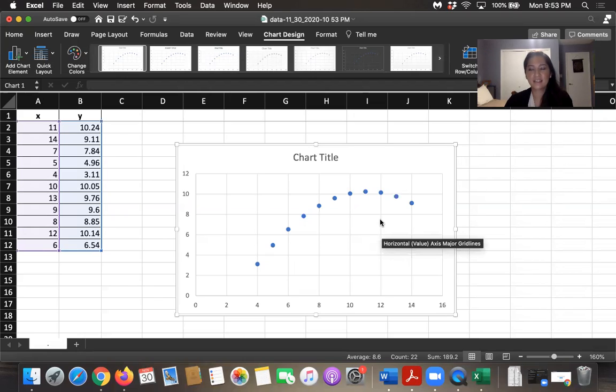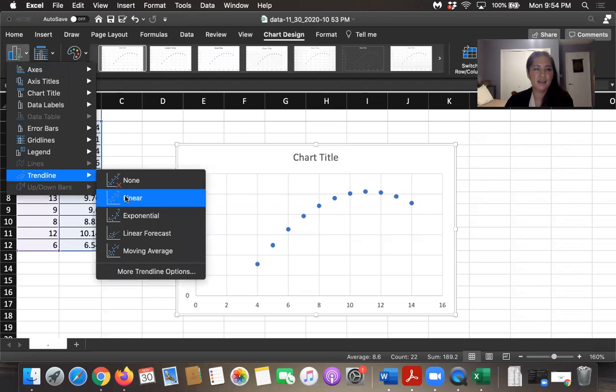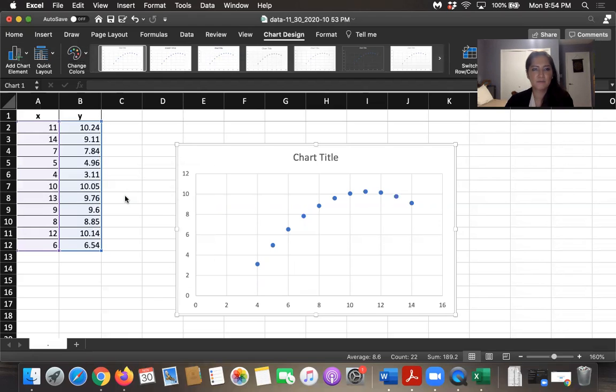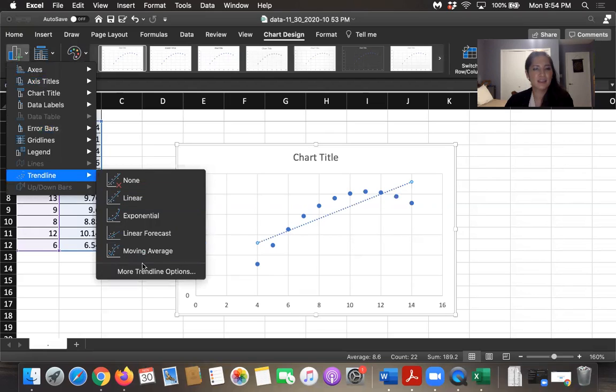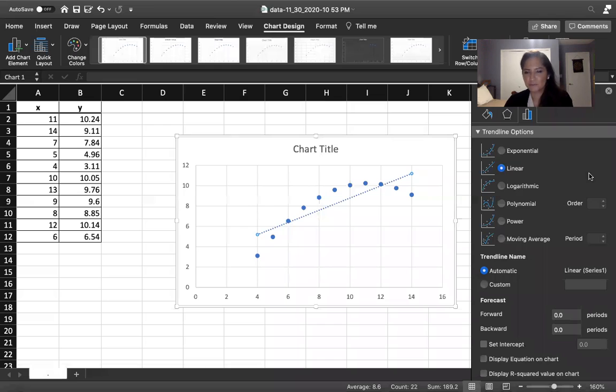But if I want to use technology to compute the regression line, it's actually very simple. You go over here to add chart element, and then add trend line, and then select linear. And it gives us that right there. Now, if we go to trend line and then you ask for more trend line options, these options will pop up on the right-hand side of your screen.